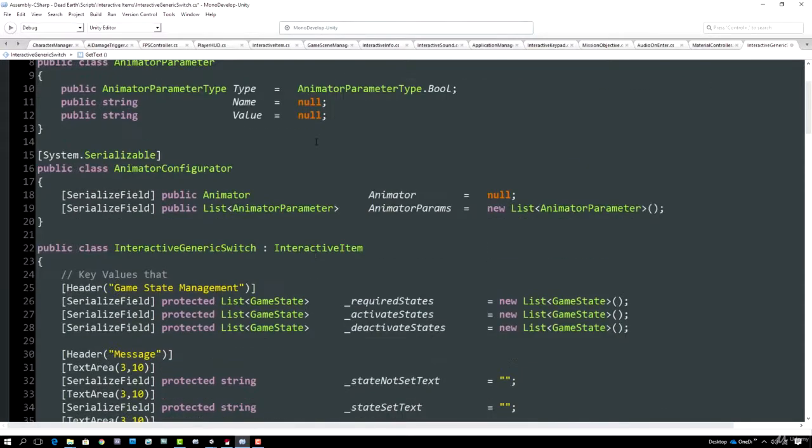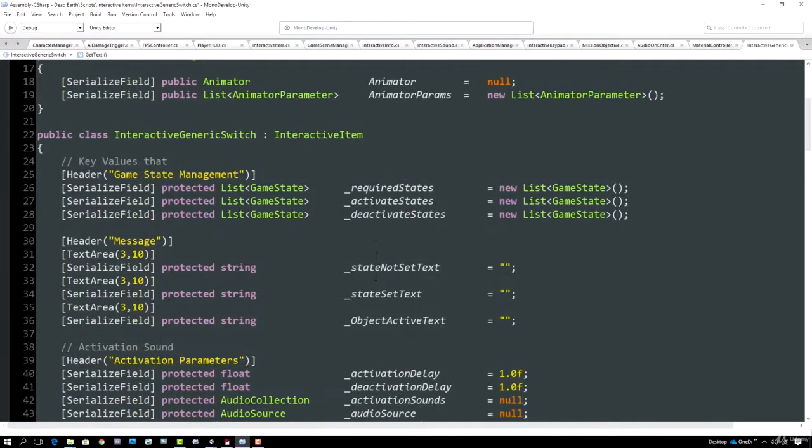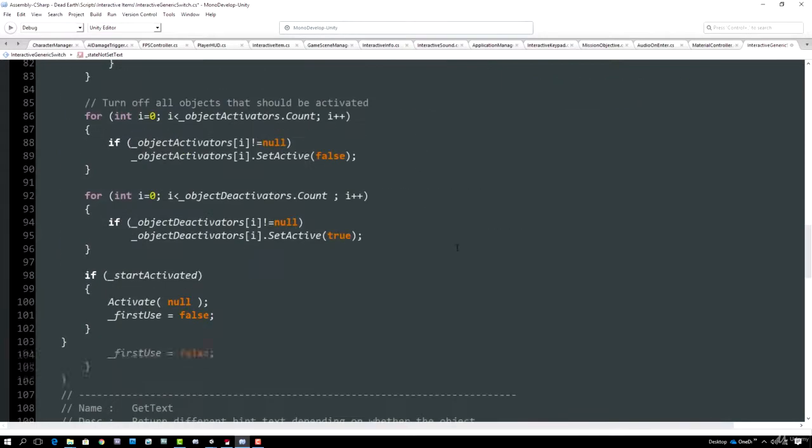Remember, if we go up to the inspector assigned variables, the object active text is the text that is returned when the object is activated. What we need to do now, though, is carry on with the function. In the case where the object isn't active, find out whether we need to return the state set text, meaning all the required states are set and the object is ready to be activated, or the state not set text, which means the required states are not set yet.